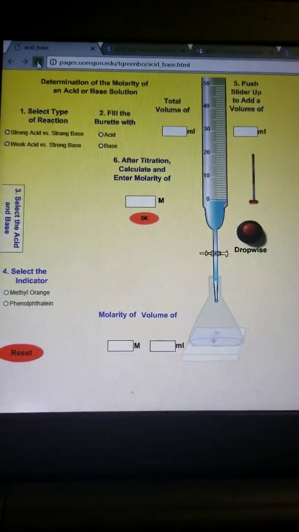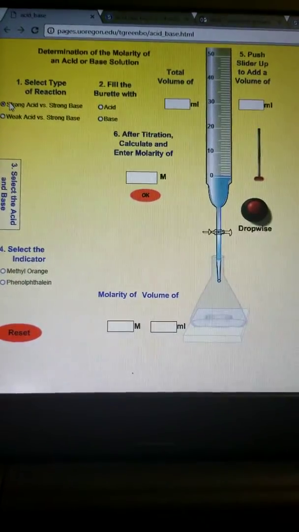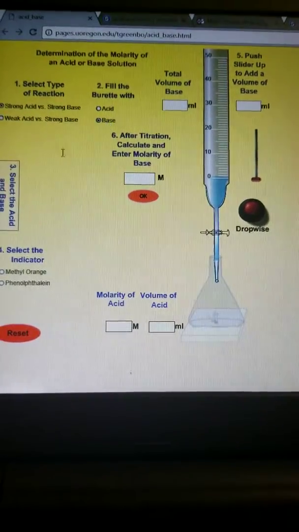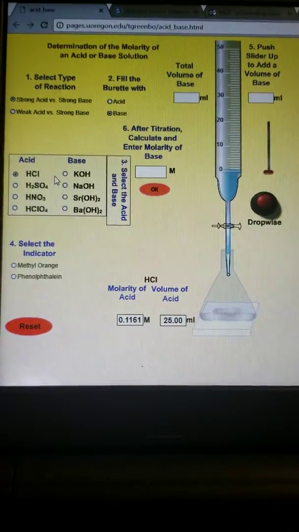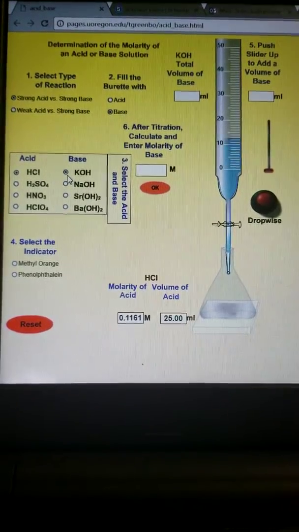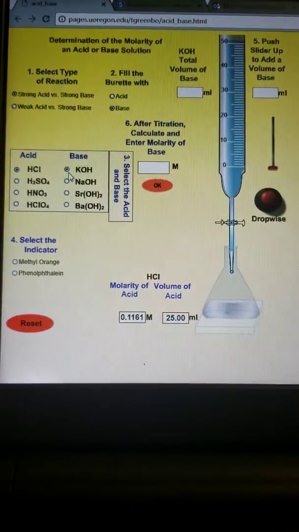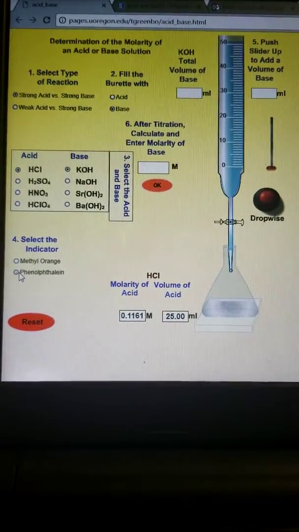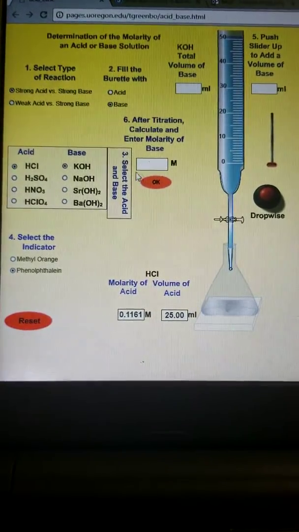For this lab, what you will be doing is selecting strong acid versus strong base. You will fill the burette up with a base. At least for this one, I'm going to be selecting HCl and KOH, which is hydrochloric acid and potassium hydroxide. For your indicator, you will always pick phenolphthalein. And then we can start in on the questions.